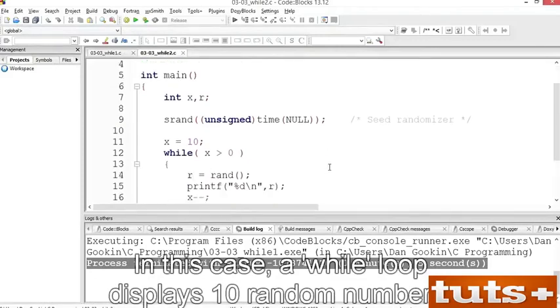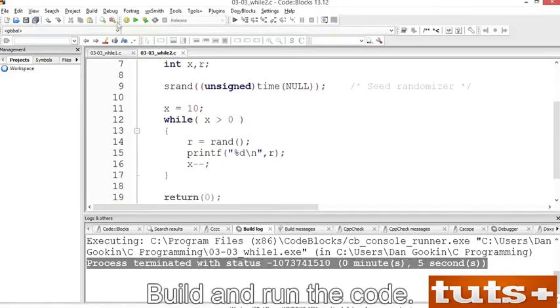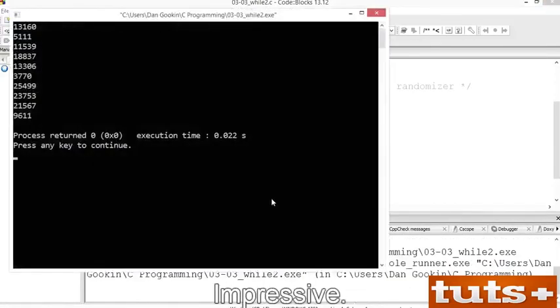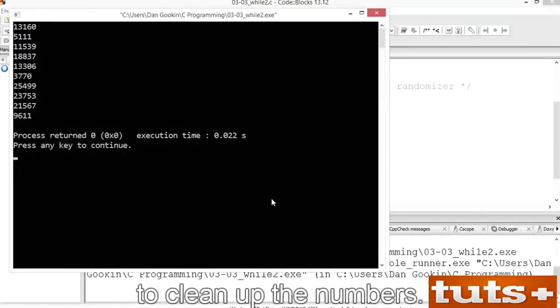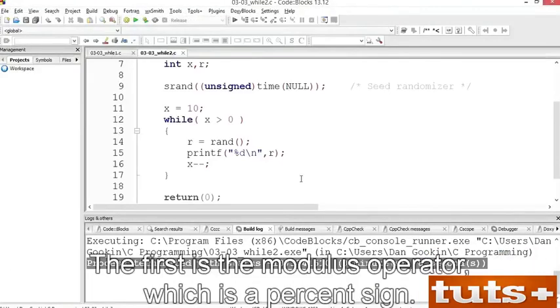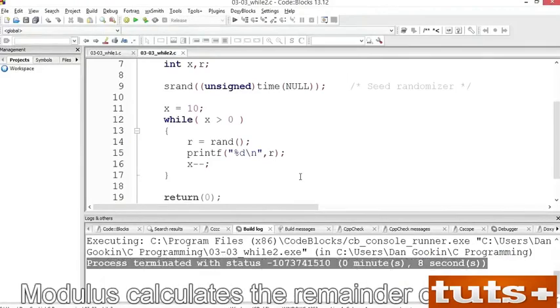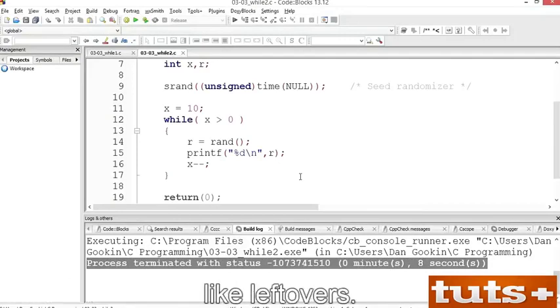Impressive, but let me show you a couple of tricks to clean up the numbers. The first is the modulus operator, which is a percent sign. Modulus calculates the remainder of a value, like leftovers. In fact, open up the exercise file while mod to see a demonstration.